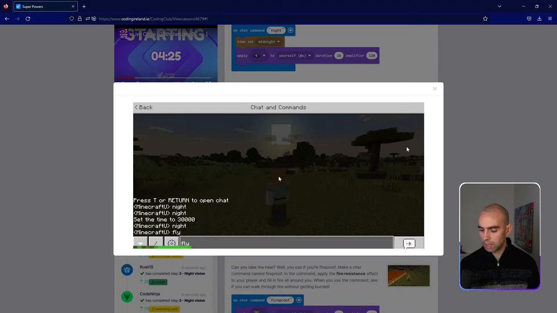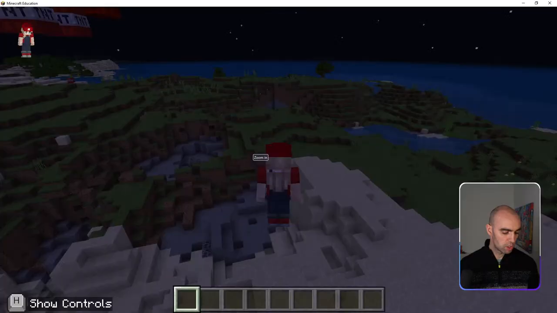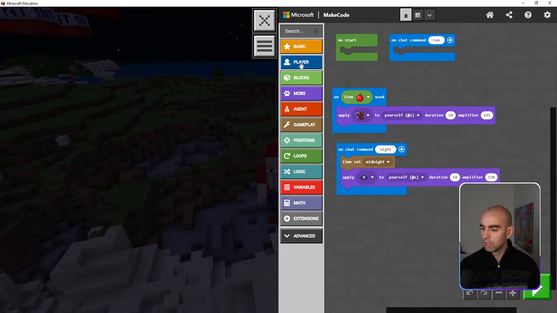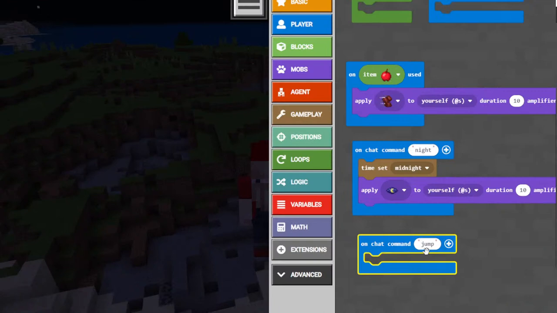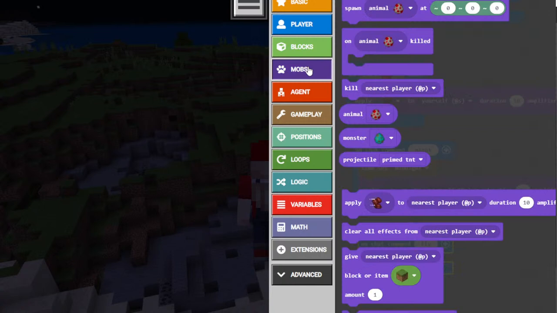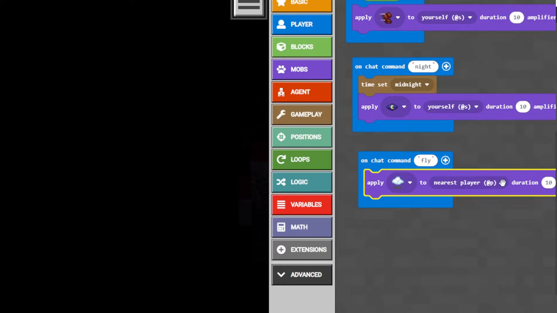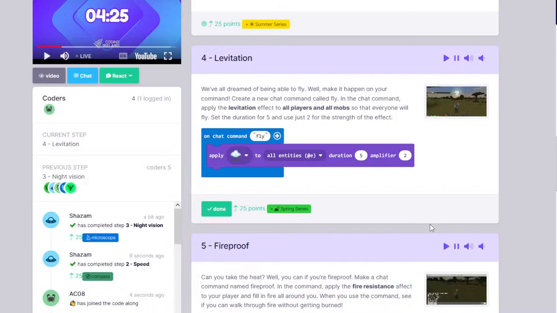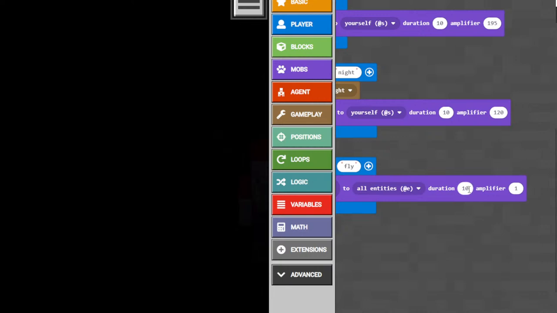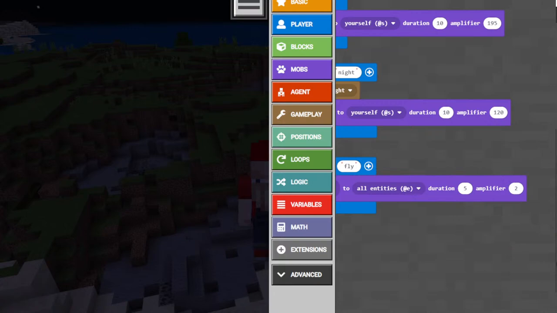Okay, so to add in this code, I'm going to switch to Minecraft, press C to open up my code builder, go into player to get the chat command, the on chat command, I should say, and I'm going to rename this one fly, and then go into the mobs, get the apply effect. And I am going to choose the levitation effect. I'm going to apply it to all entities for, what did we say? We said for duration 5 and amplifier 2. So duration 5 seconds, amplifier 2. Okay, let's run my code.